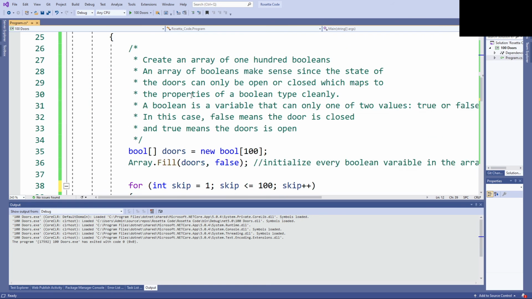So let's go to my program, and we can see, as I said, it's some type of collection. As you can see, I have created an array of 100 booleans. Now, you can kind of understand why I say 100 booleans, and you can see that the array's variable name is called door, which stores 100 booleans.